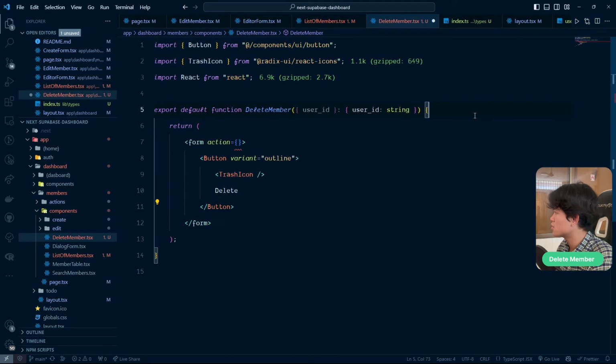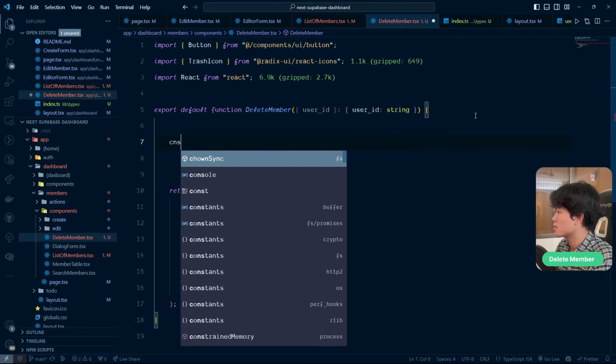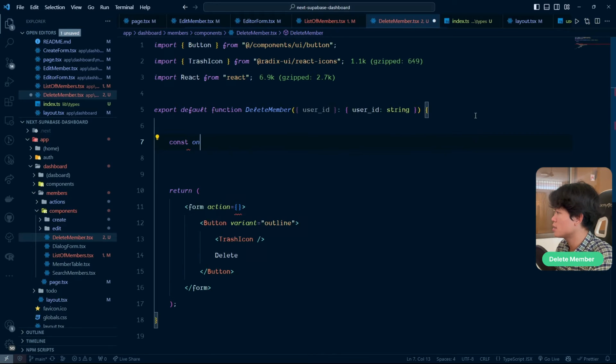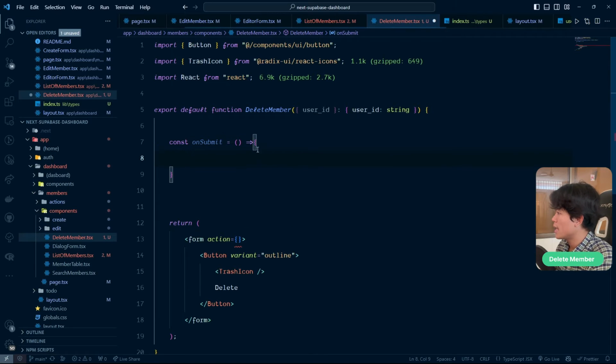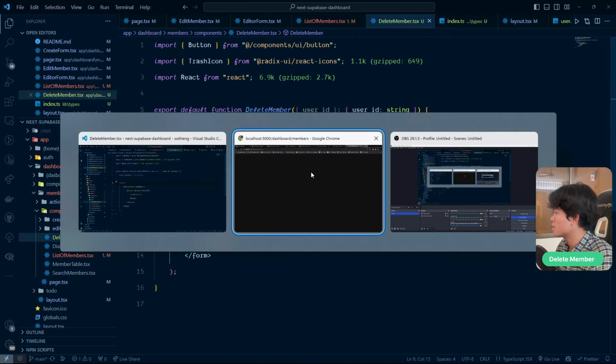So for that, let's actually call it right here. I'm going to do the onSubmit. I think maybe we can actually call the function. Oh yeah, I think this one is going to be fine. So this one, and then we can just call the onSubmit right over here. All right, let's actually go and see.